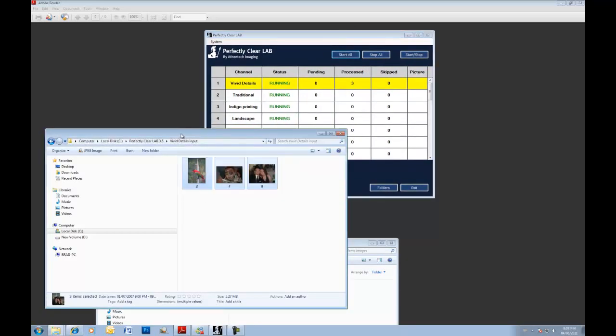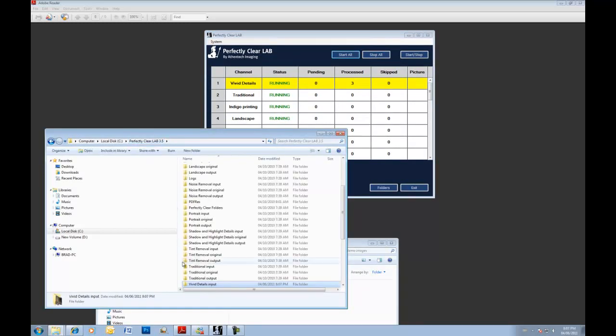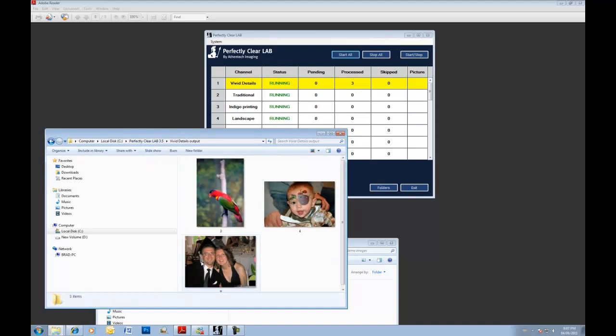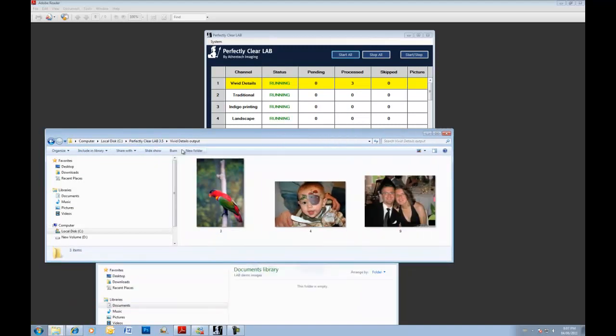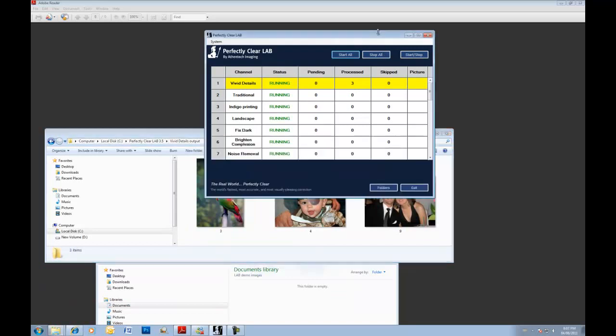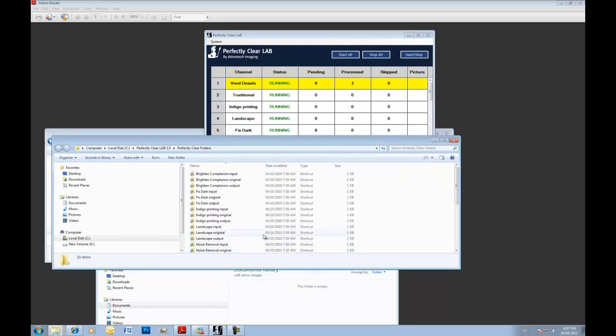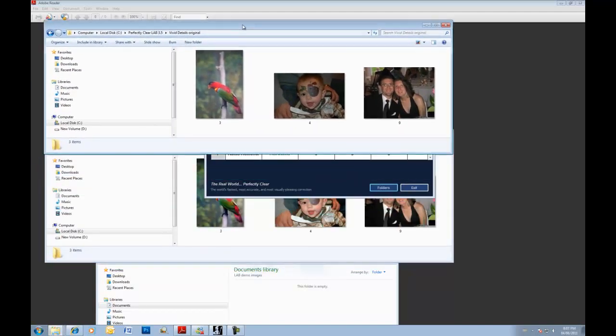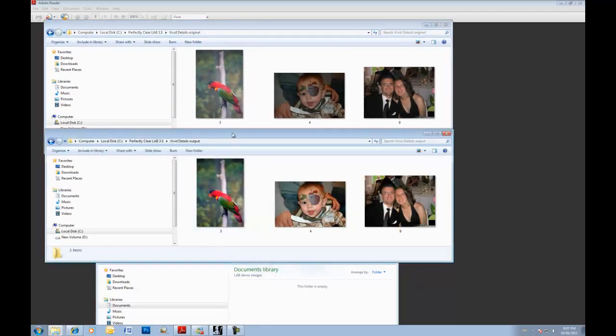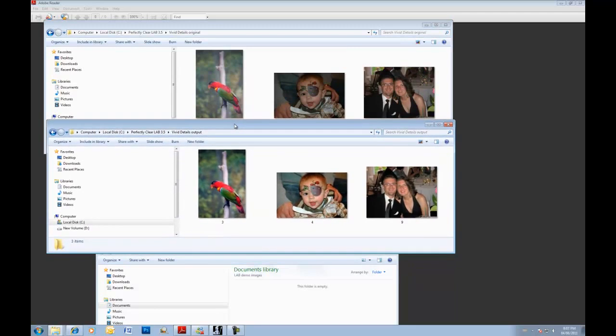So let's go see the results of that. That was the Vivid Details input channel. So we'll have sent them all to the output channel. Let's just make this a little bit bigger so you can see them all. And at the same time, what we'll do is we'll show you the original images, Vivid Detail Original, where it's moved them to there as well. So the original images are on the top and the perfectly clear images are on the bottom.